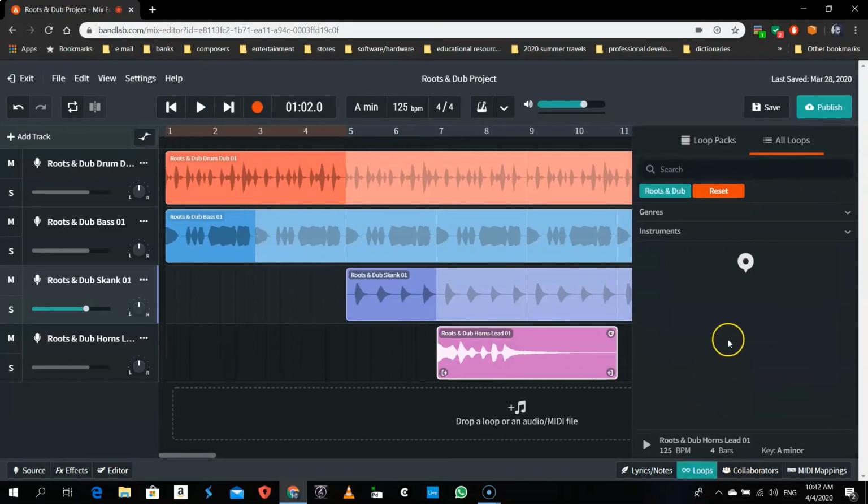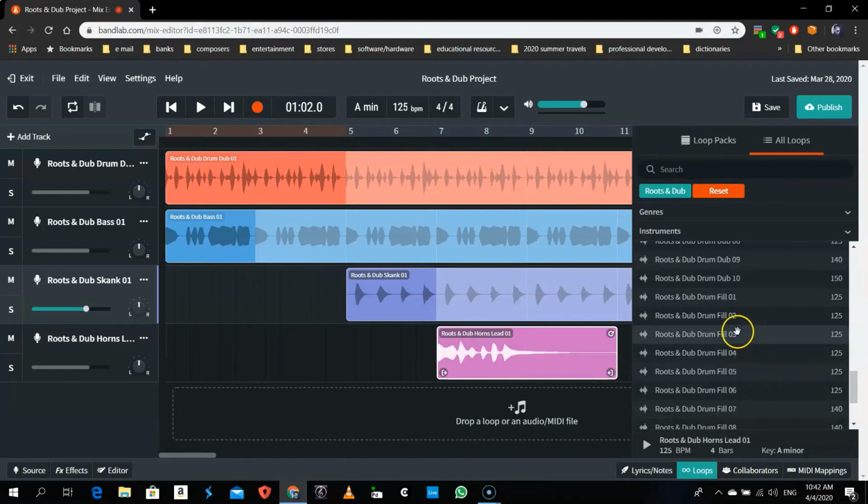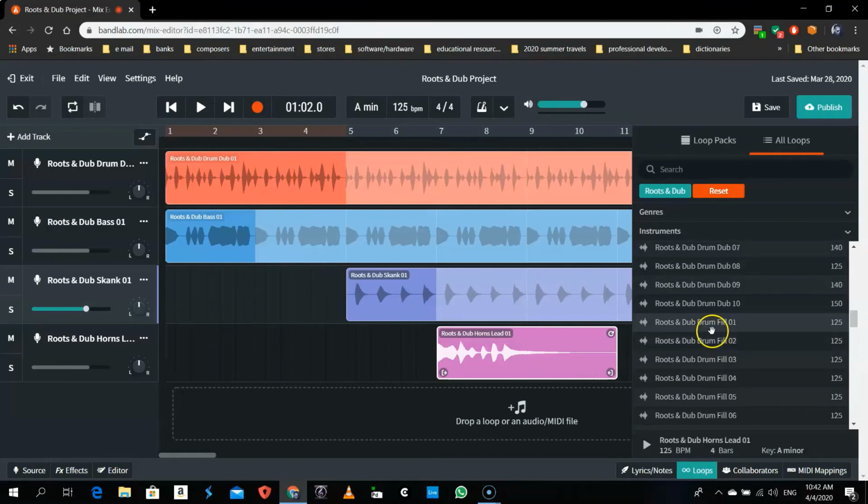Here in the Loops browser, you actually have drum fills. Okay, here you have roots and dub drum fill. One, two, three, four, five. You have several of them, and the majority of them, if not all of them, are exactly 1 bar long. So what you can do is just drop them here on bar number 8, and that will be the perfect transition to bar number 9, which is the beginning of your verse.